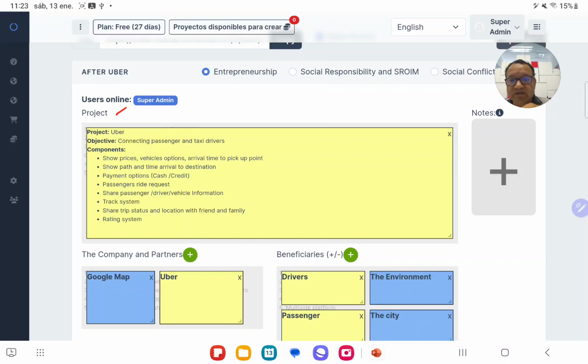Here you have the project. So you see here the project. This is the project. In this case is Uber. What is the objective? Uber's objective is to connect the passengers and taxi drivers. And here you have the same list of Uber's value proposition components.